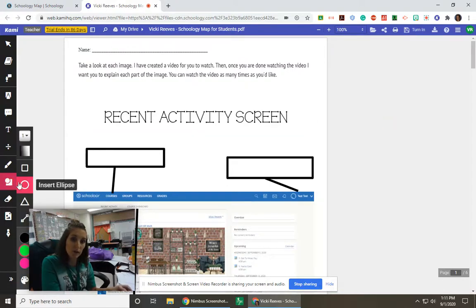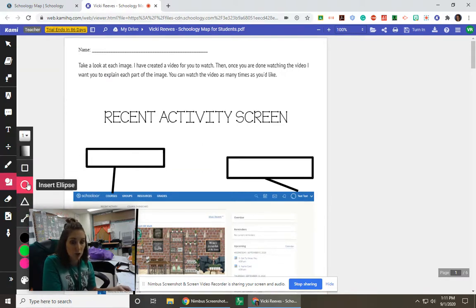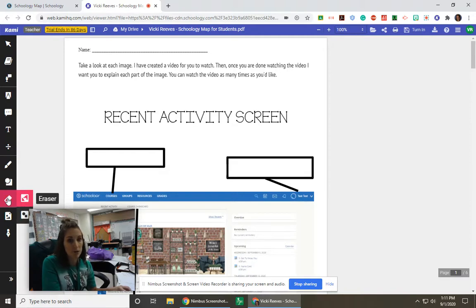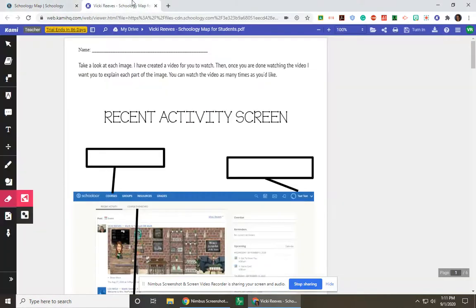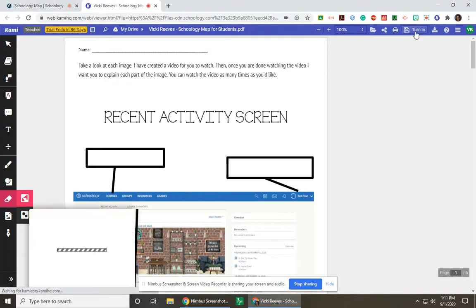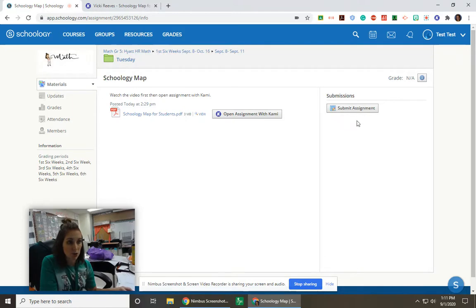The other ones that you're going to use a lot are shapes and drawing. And again, for those, you can change your color. The eraser is also really good, so if you mess up, you can erase. All right, so let's go back to Schoology. When you are done with this Kami assignment, the turn in button's right here, and then it will take you back to the page that looks like this, and you'll submit your assignment. If you mess up, unsubmit, and the button will be at the top, and then you can resubmit.